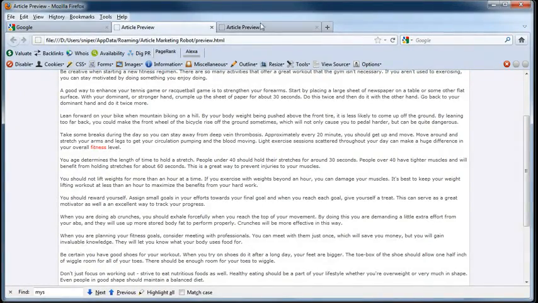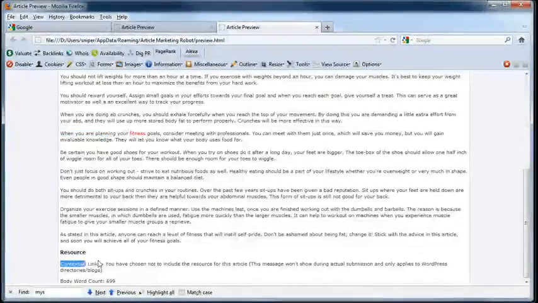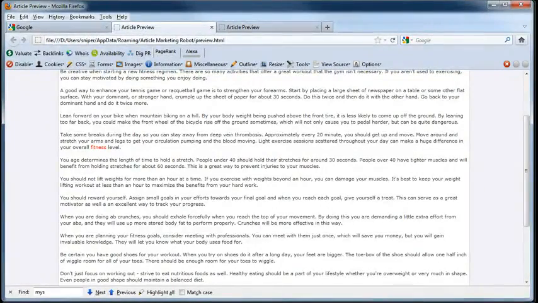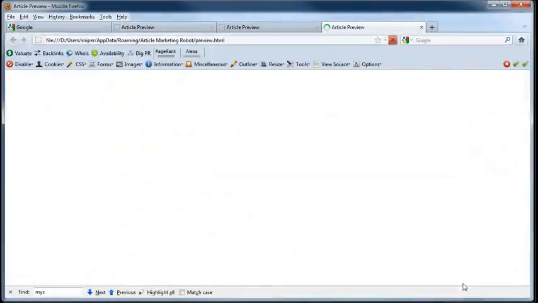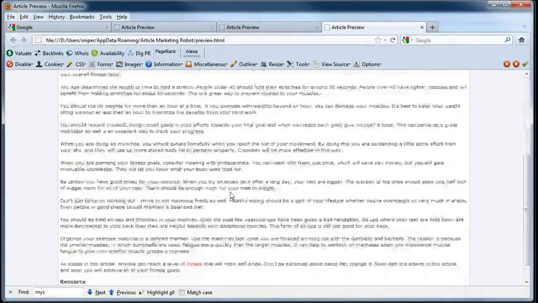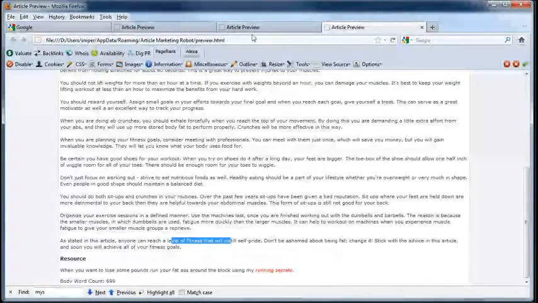So what else I want to show you? Oh yeah, the resource box. So you're going to get this message here. You've chosen not to include the resource for this article. This only applies to WordPress directories. Again, the resource box will be included in other article platforms like Article Friendly, Article Dashboard, etc. So keep that in mind. Let's just go back to it. So append resource, I'm going to have that checked. I'm going to preview again, and this time fitness is down here.